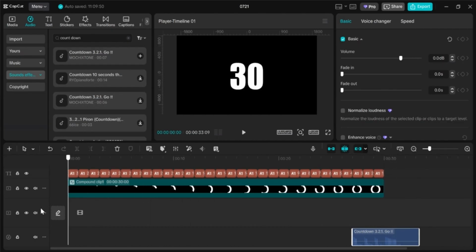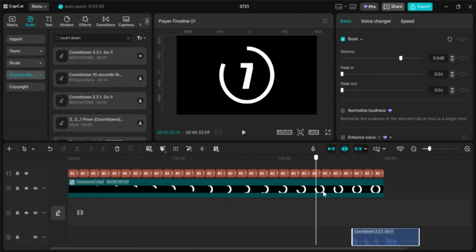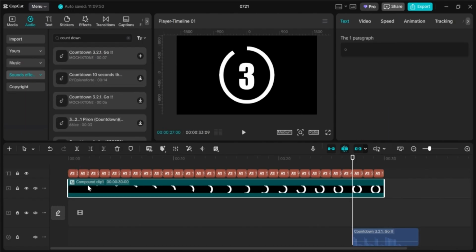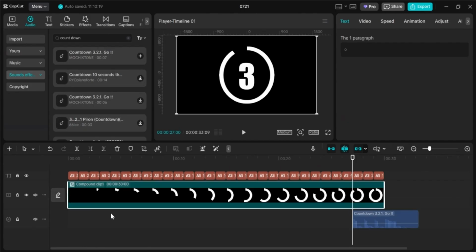And now that we have finished with the countdown timer, you can either create a preset and use it anytime you want, and also add a green screen and export it. First, let me show you how to add the green background. First, drag the main footage to the main layer.